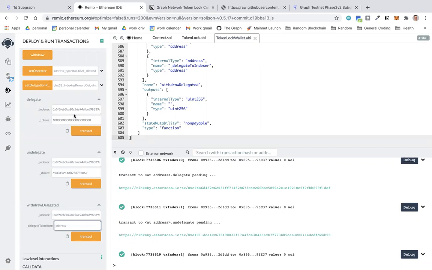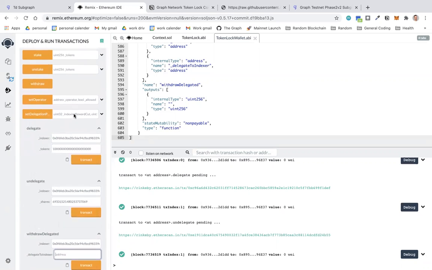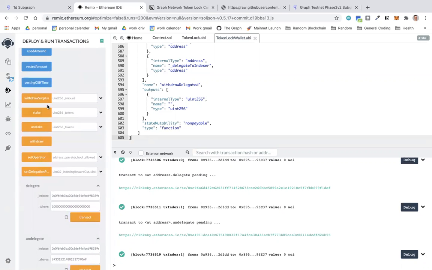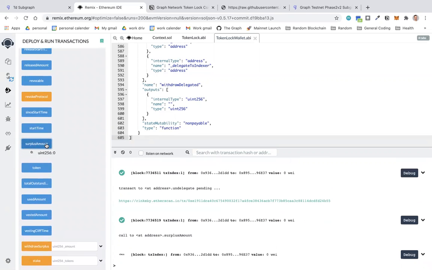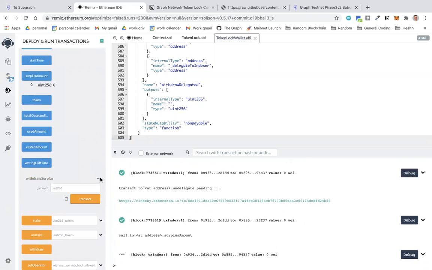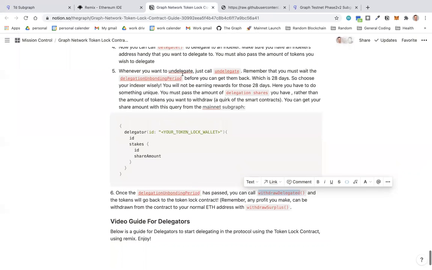Another thing to note is if you earn some surplus tokens when you actually withdraw delegated, and you maybe earned 1,000 graph tokens in surplus, you would be able to withdraw the surplus by finding your surplus amount, clicking it there, and then just copying that value into here and transacting on there. And that is how delegation works in full.